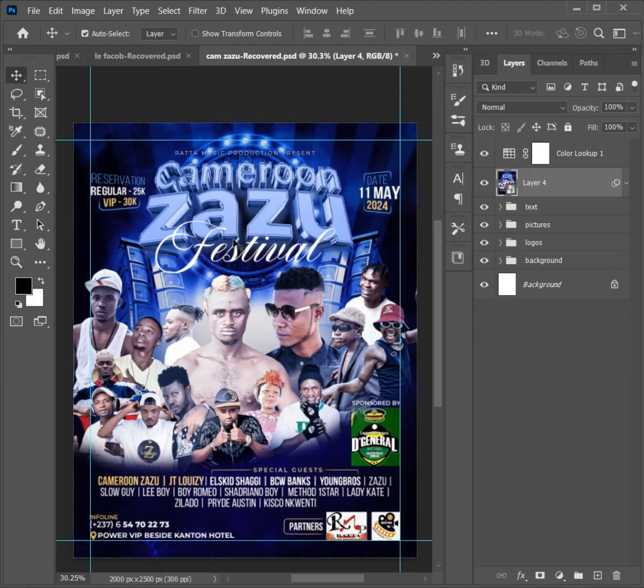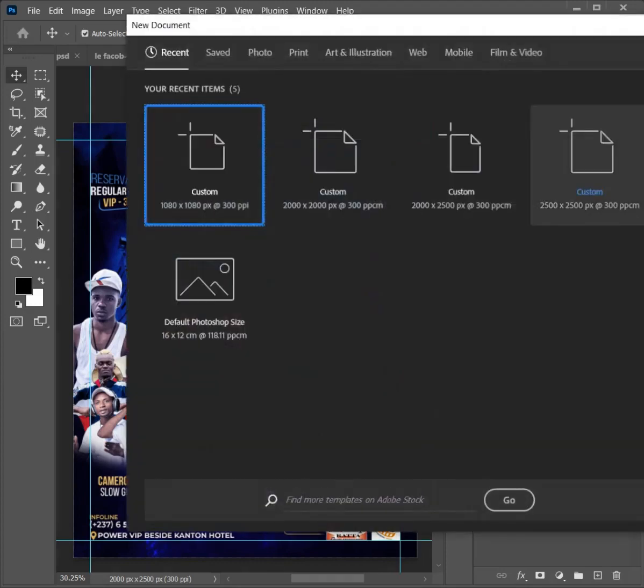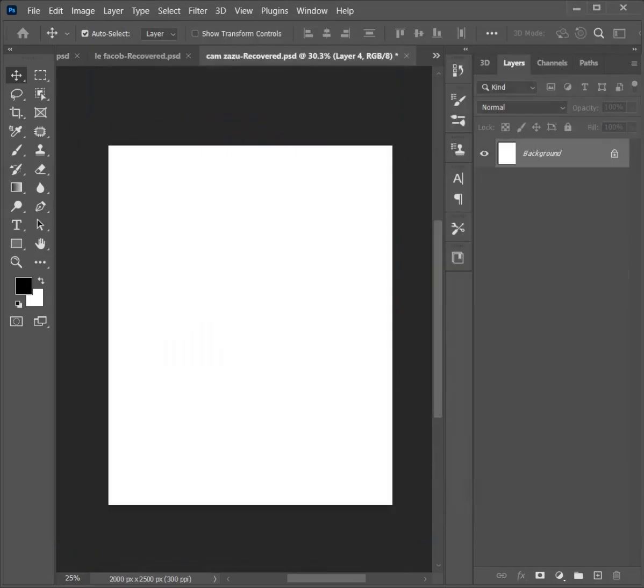But for now, we are just going to be creating the foundation of this design, which is creating the background for this design. So to do that, I start by creating a new document, which is 2000 by 2500, and my resolution is always 300, as you would know. Make it vertical so it looks like this, and click on OK.